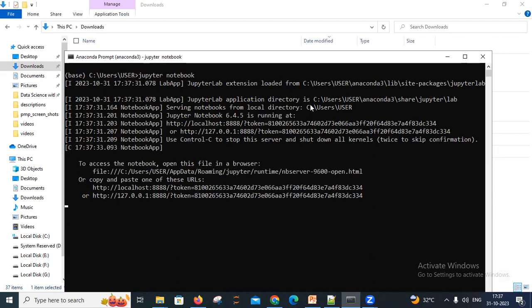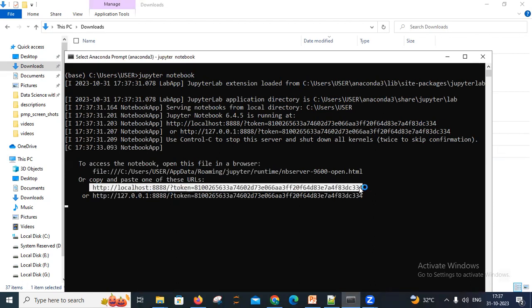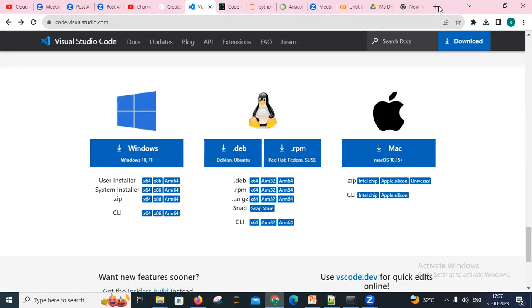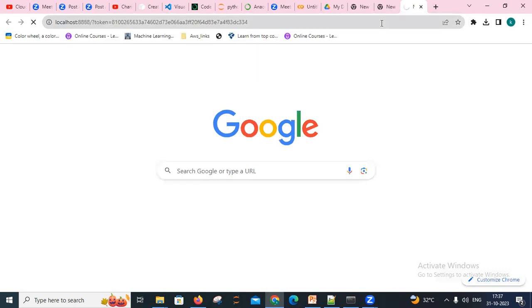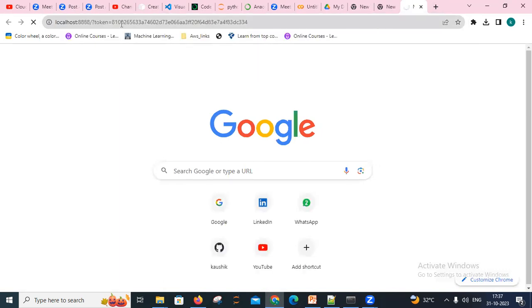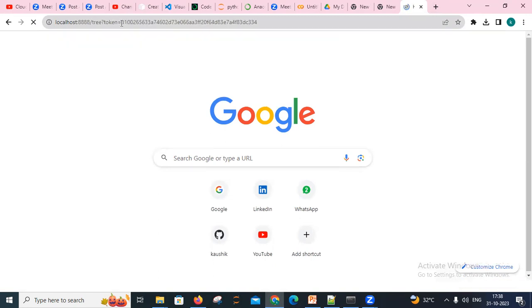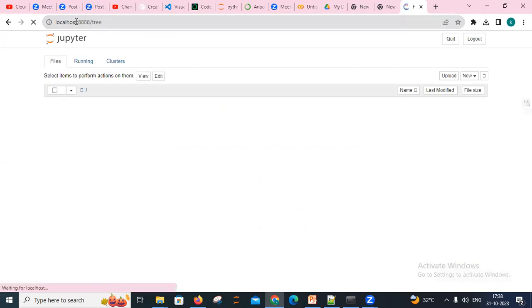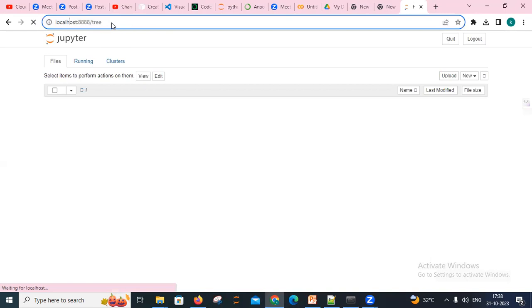You can see the application directory is C:\Users\Anaconda3 here, and this is the link, right? You can copy the link. The localhost is given, meaning a local server is given. You can go and paste it and hit enter. You can see the token is also there for authentication and authorization purposes. The Jupyter notebook is from the local system I am connecting, right?